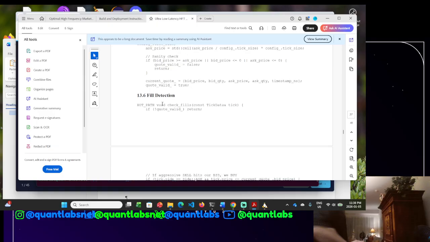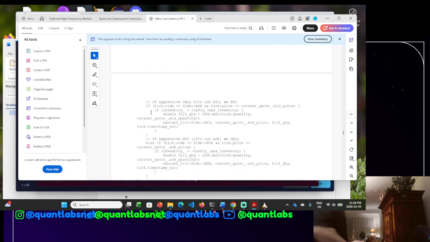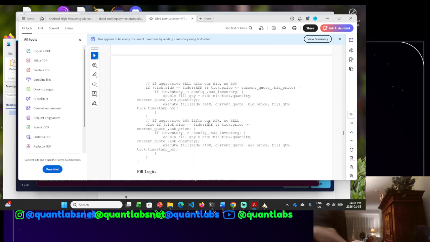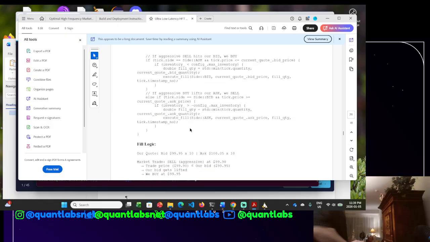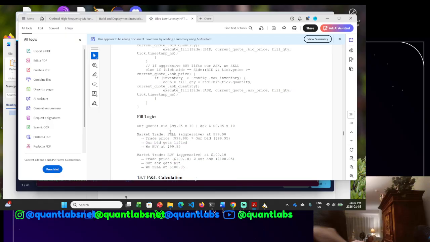So here we have the fill detection. Again, the hot path using these check fills. If an aggressive buy lifts our ask, we sell. If the tick side is equal to the bid and the tick price is greater than or equal to the current price of the ask price. Okay, so we have fill logic here, the quote, and the bid.